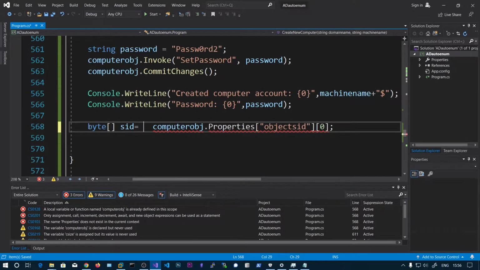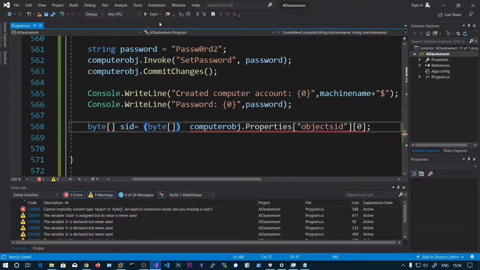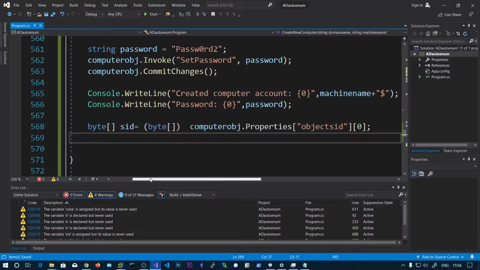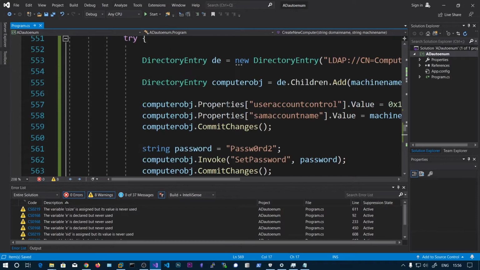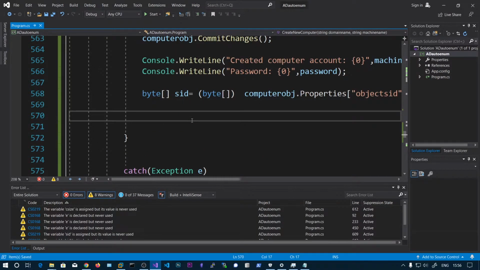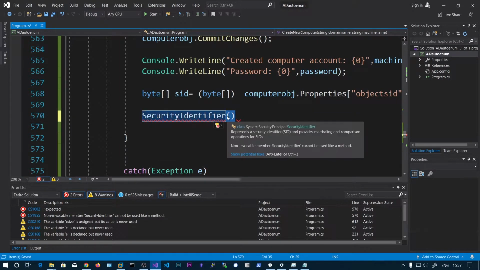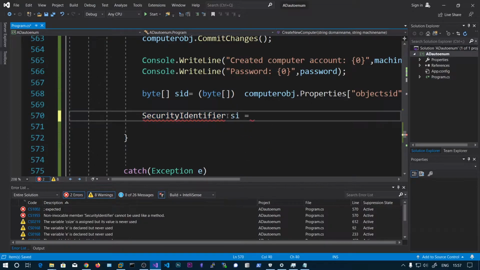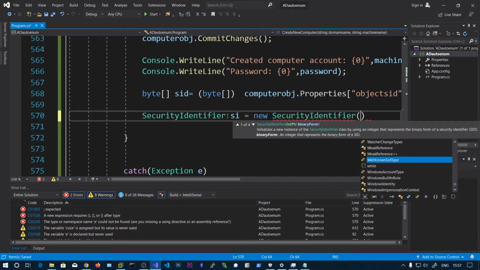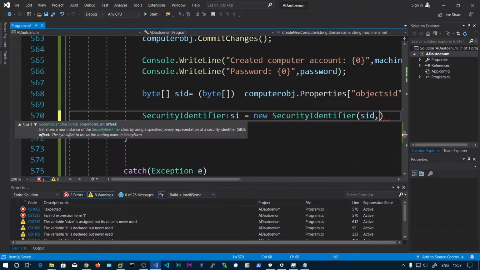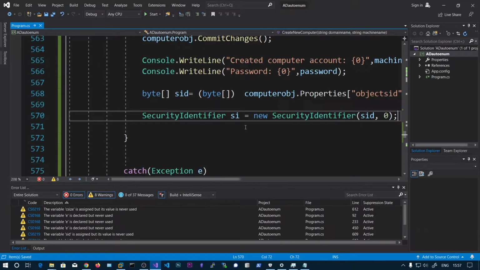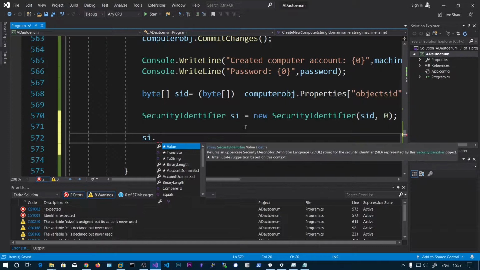Let's say SID is equal to the byte array. So we got this SID, and we need to convert it into the string SID that will be returned to our function. Now we can create a new SecurityIdentifier, and we need to send this SID. Now we can just print the SID to string.